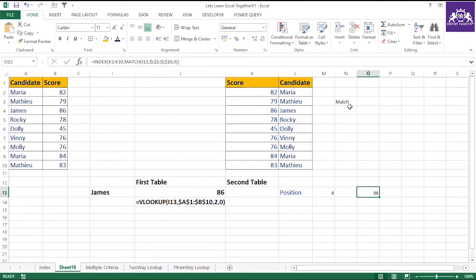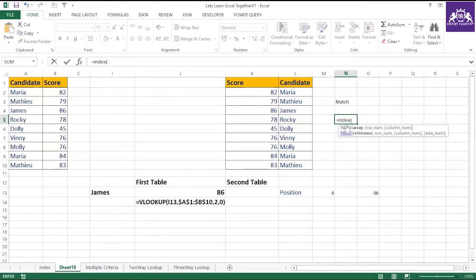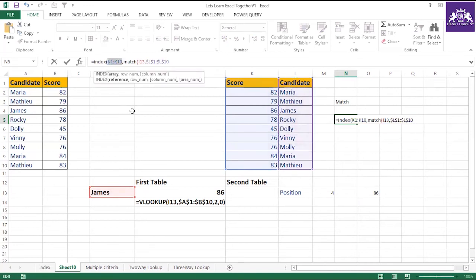INDEX MATCH, guys, is an alternative to the VLOOKUP function, and it's amazing. And you need to practice. Again, I'm telling you, equal to INDEX. This is my result which I actually want. And now you have to find out the location of James in this table. And now you can press F4. You have to get used to pressing it. See, in this case, if you don't lock the table also, the result will be correct because you are not dragging the formula. So you can try.